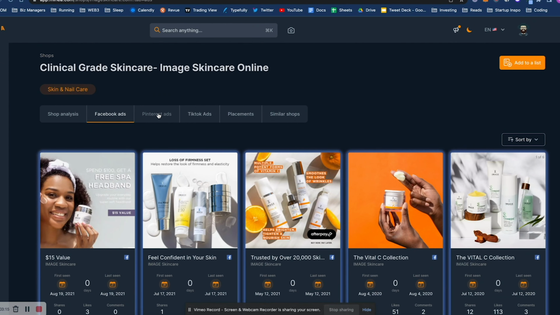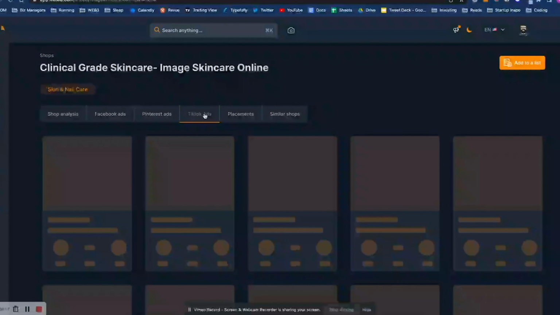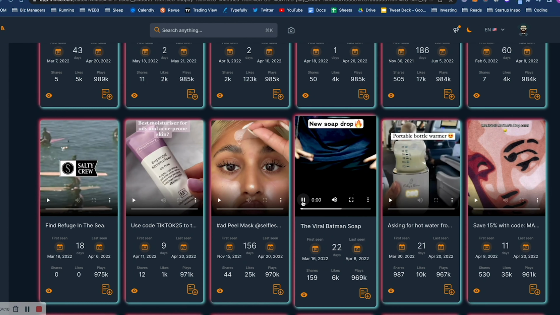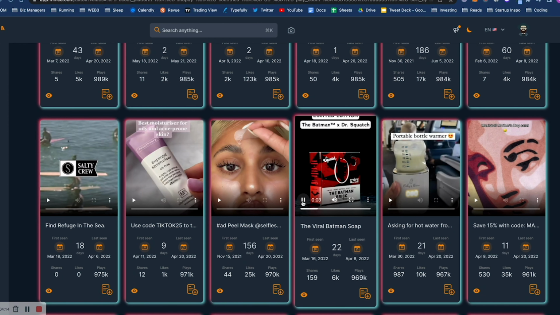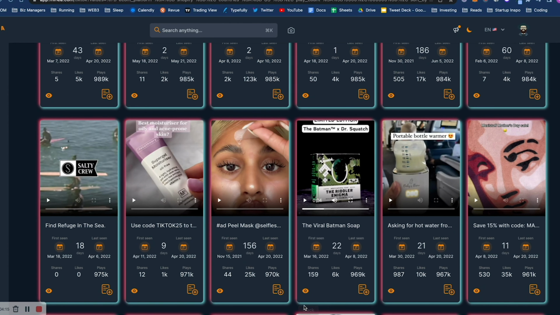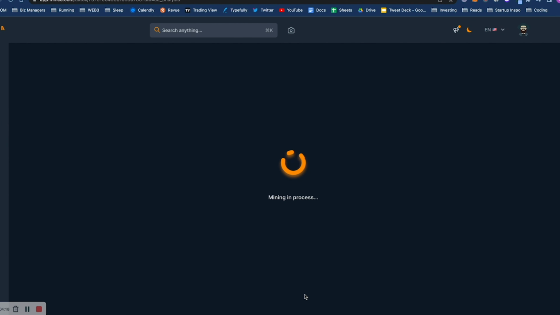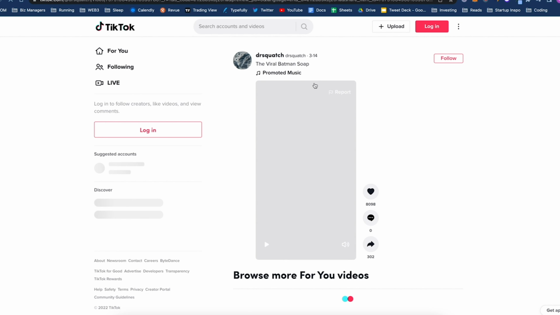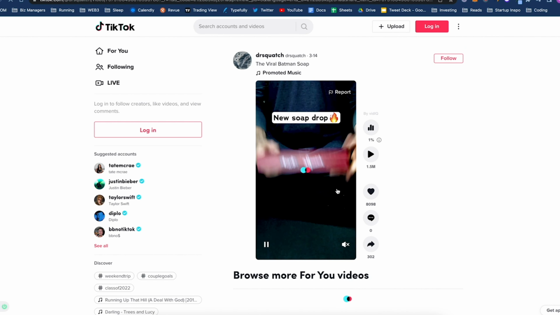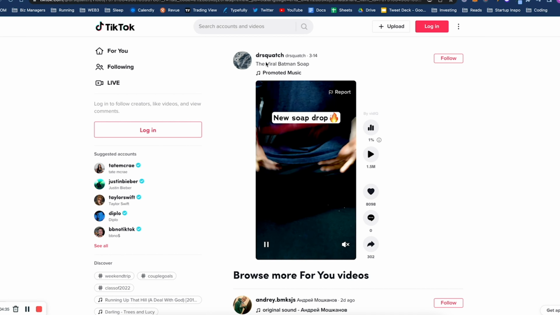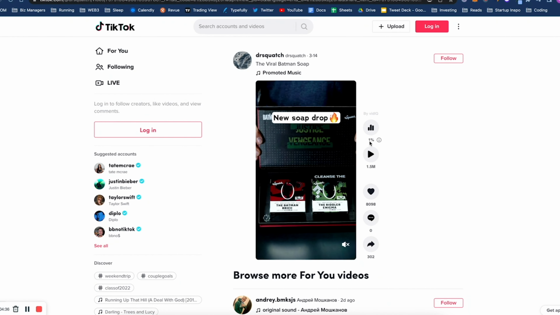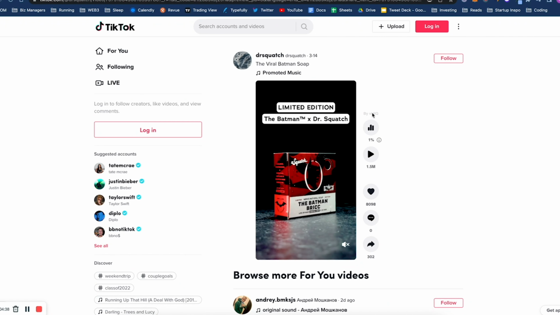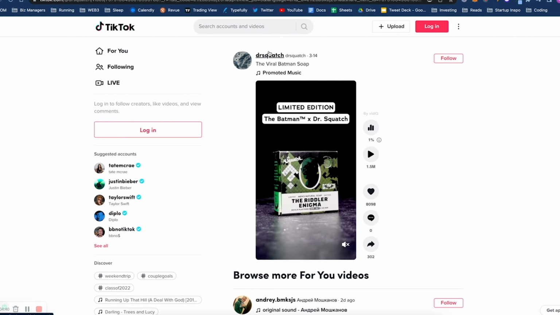Last one I'm gonna show you guys is this new soap drop right here. Let's give it a play. New soap drop. That's from a brand. Is it Dr. Squatch? Yes, it is. We're going to click in and we can just see everything that they're also up to as well. You can see ads from the same shop, see products, see ad. Let's click right through to the video and see again how much engagement they're actually getting. Not too shabby. 1.5 million plays, 1% engagement rate if you use vidIQ Chrome extension. And then you can just go ahead and click through to their page and do all the research you want.